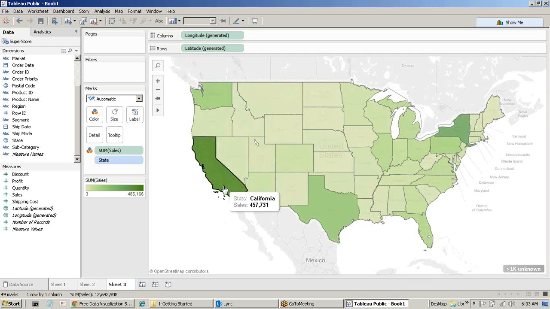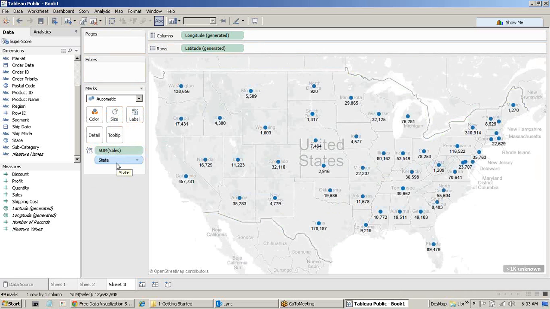The human eye can grasp this very easily, because the human brain works in such a way that if you show this color combination, I can easily find out which regions are giving me the highest sales and which are giving me the lowest. If I drag sales into text, what happens? I just get the details of the text of sales for each state.